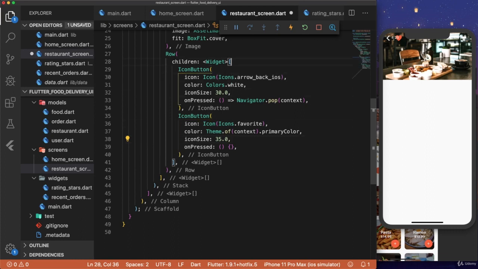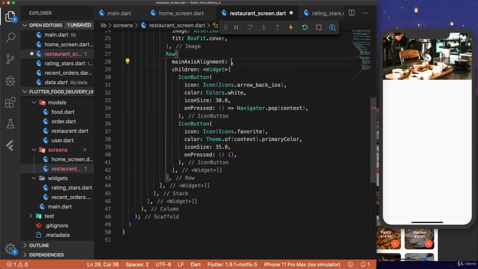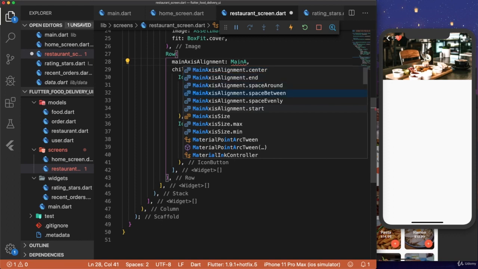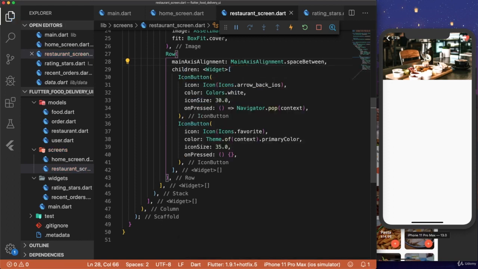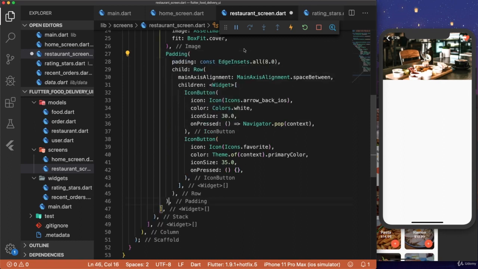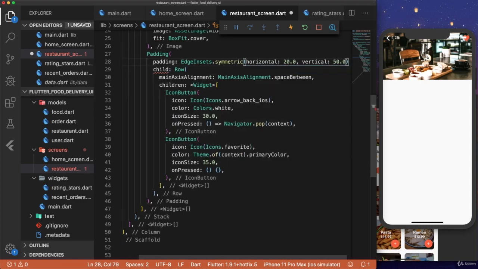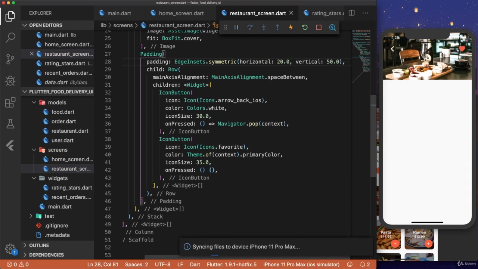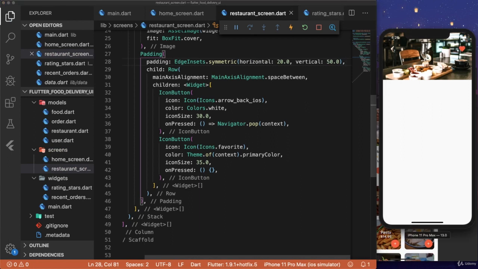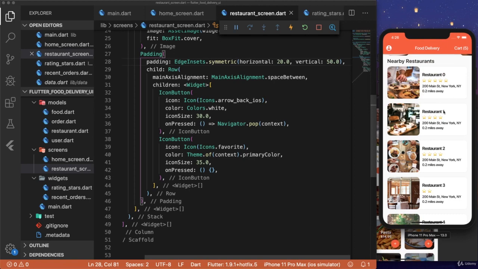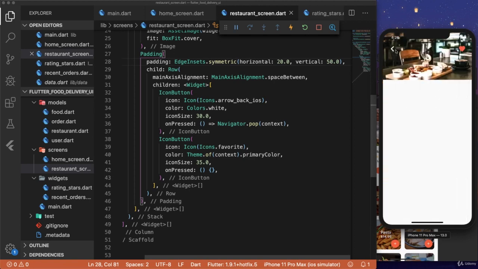And then let's add mainAxisAlignment.spaceBetween, so the icons separate from each other and stick to the sides of the screen. And then lastly, let's add some padding. EdgeInsets.symmetric, horizontal 20.0, vertical 50.0. And hit save. Now if we click back, we see the screen segues back, and then favorite doesn't do anything.